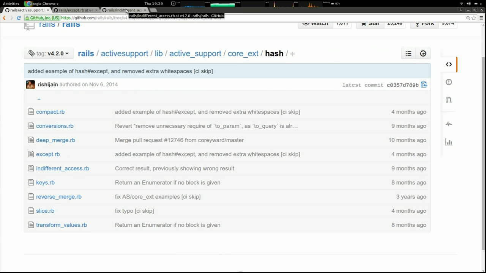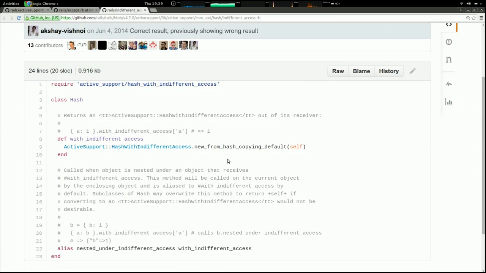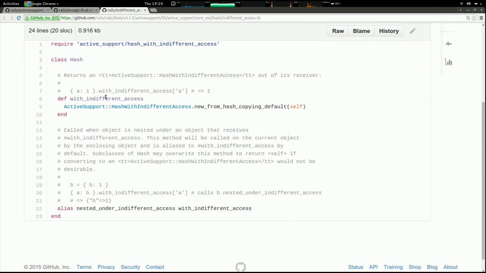Indifferent access. Okay. So require active support, hash with indifferent access, and it returns an ActiveSupport::HashWithIndifferentAccess out of its receiver. So we get a hash with indifferent access. a is going to be 1.